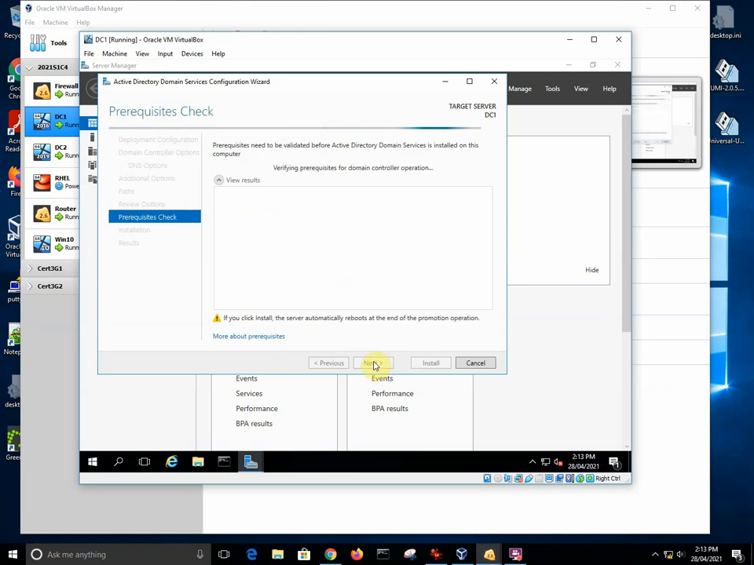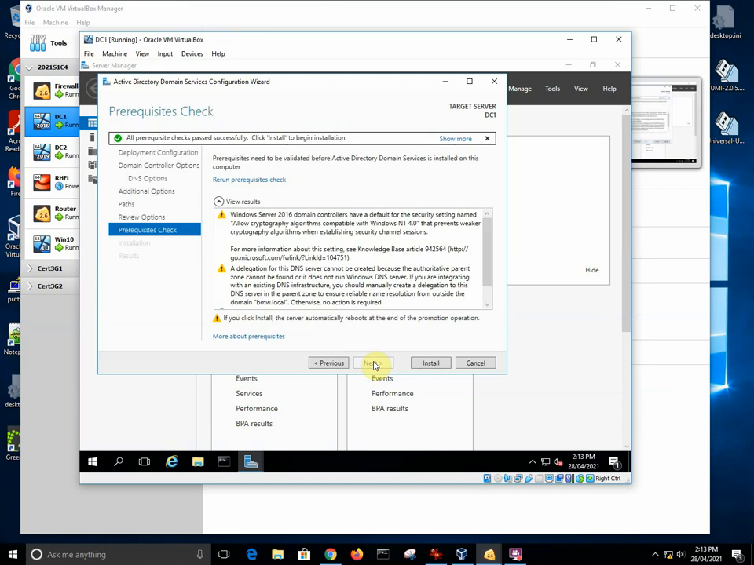It does a prerequisites check here and it comes up with two errors. The two errors will read out when they come up, but one of them is actually the DNS error. You can see the second one here: the delegation for the DNS server can't be created because the authoritative parent. That sounds familiar. We already know about that, but we also know that we're going to create our own DNS server, so that's just a warning and it doesn't really matter.